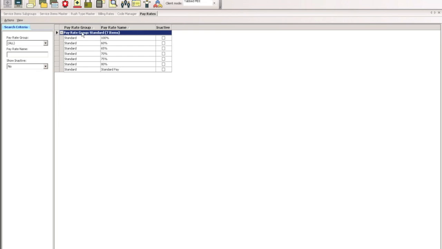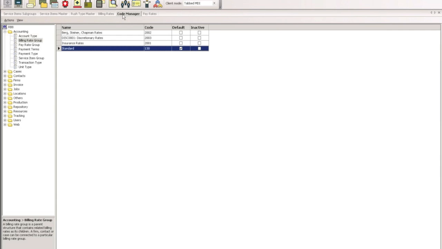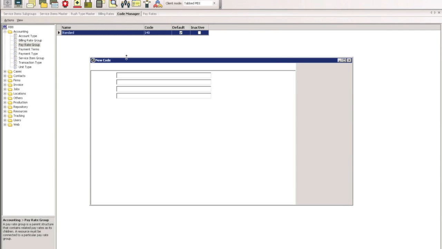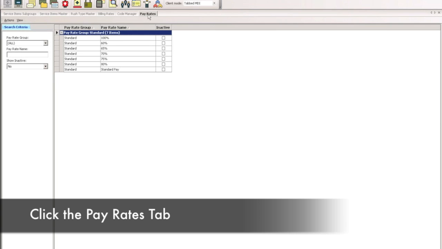So you can create more pay rate groups, again, in the Code Manager. Under Tools, Code Manager, which I already have open right here, you actually have pay rate group. Simply right-click, select New, and type in whatever code name you want to give it. Then you would, of course, save and close. Let's go back to pay rates real fast.